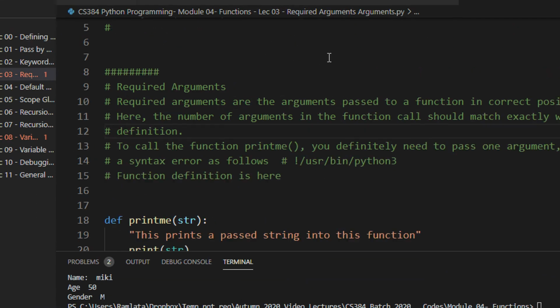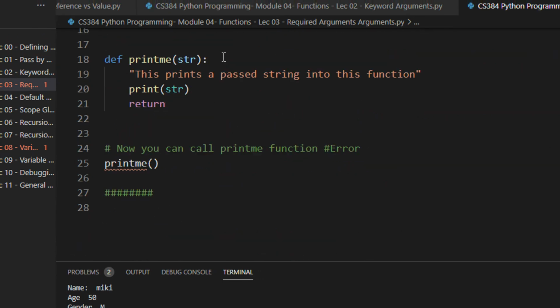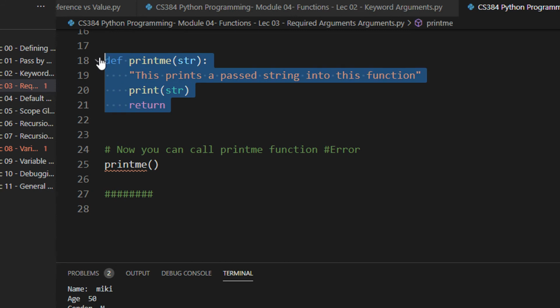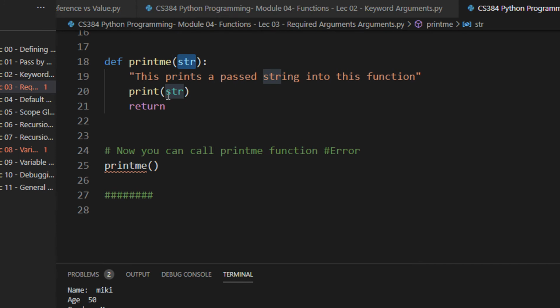This will be a very short tutorial dealing with required arguments. Now what are required arguments? I have a small function defined here, def print_me, and I'm taking one parameter inside it. Whatever that parameter is, I'm just printing the value of that particular parameter.